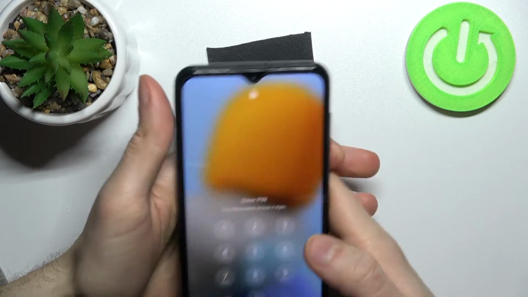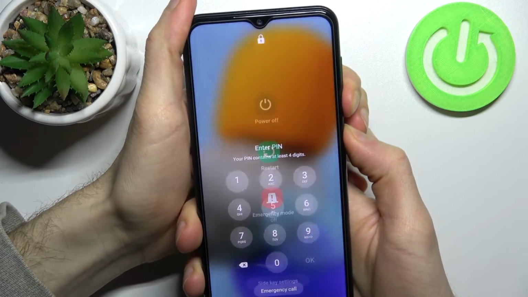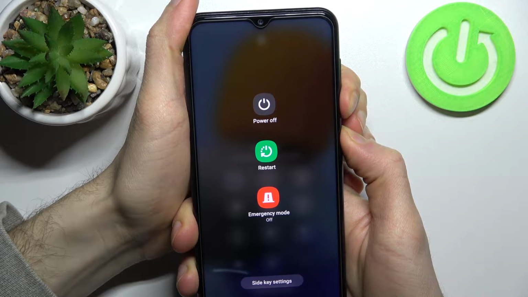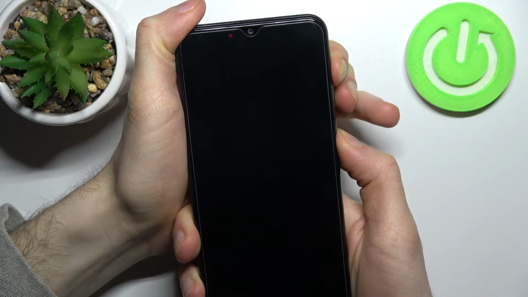So I'm showing right now and you just watch. Power key plus volume down. Hold it until the phone turns off. Then quickly release both keys and press power key and volume up.